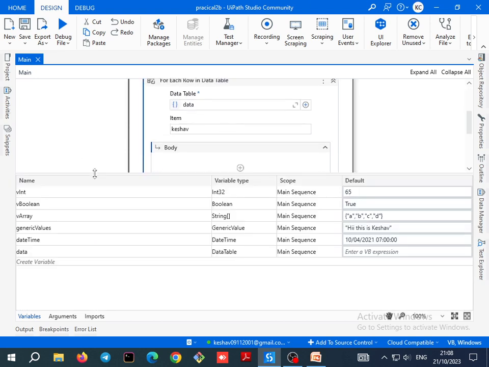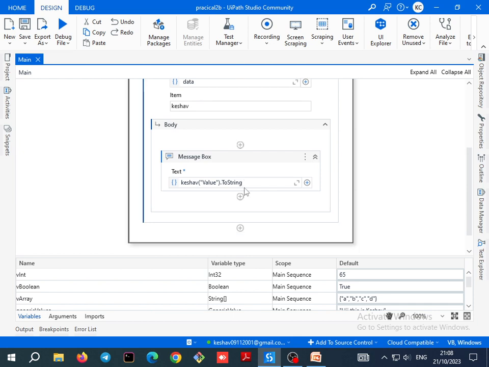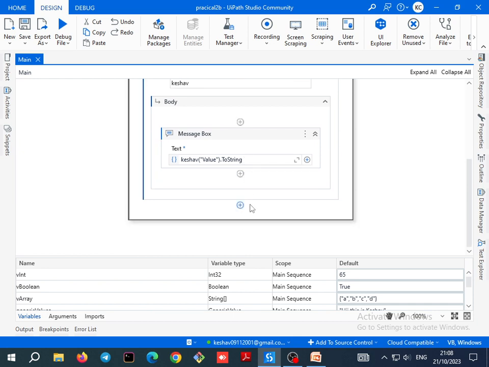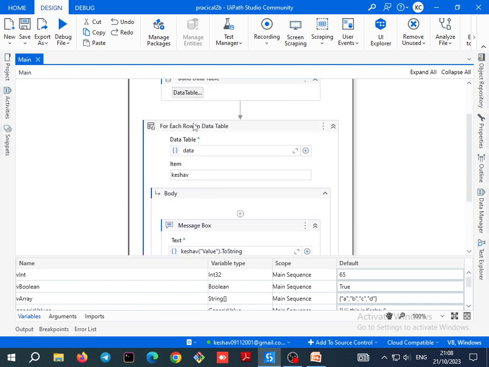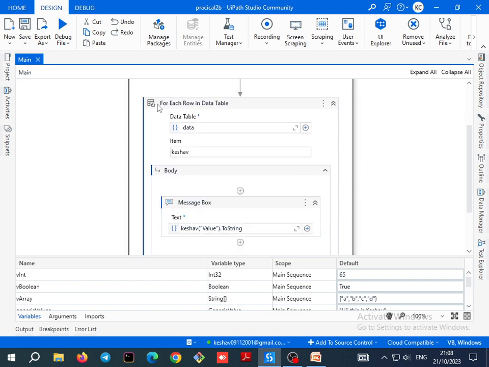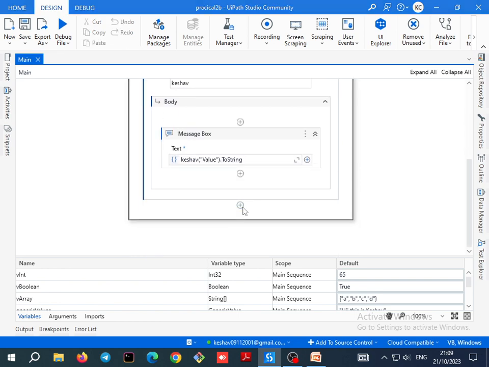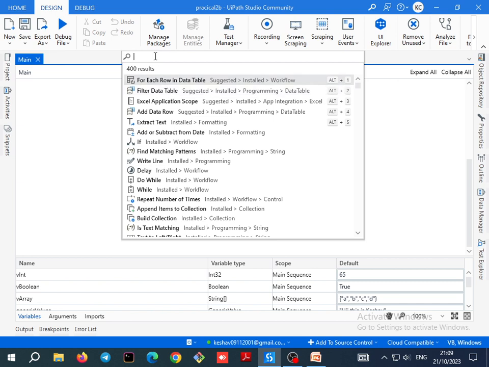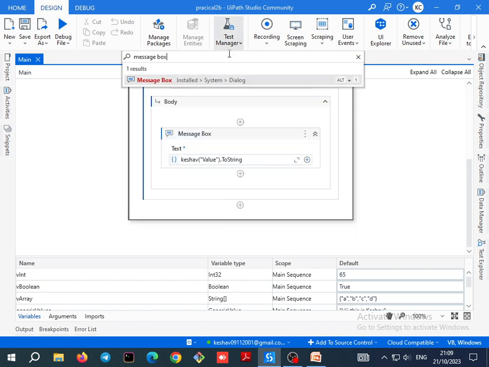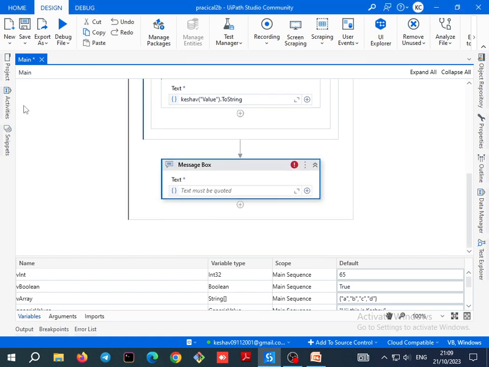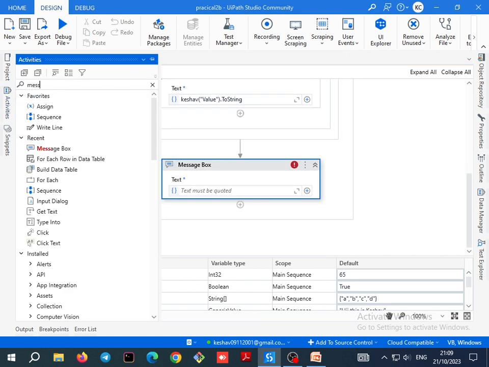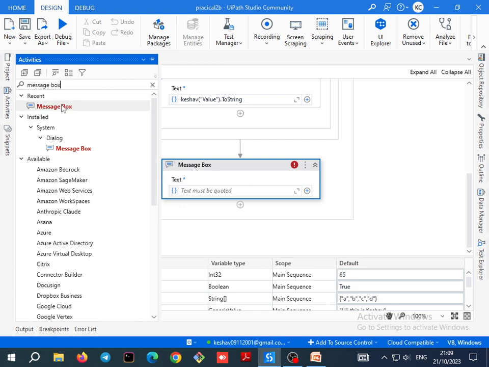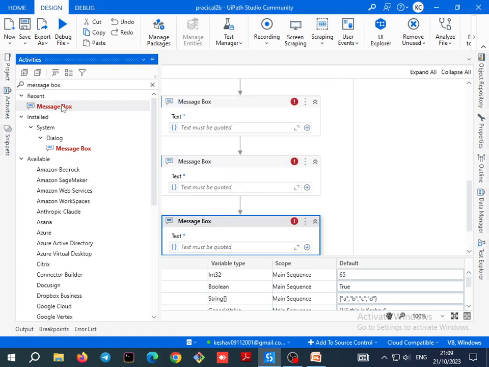So what we have to do, we have to print values for int, boolean, array, generic values, datetime. It won't take that much time, so let us do it one by one. Click here, not inside this for each, but inside this main sequence. Click here, add message box. You can choose it from here also if you want, or just click on activities, message box.